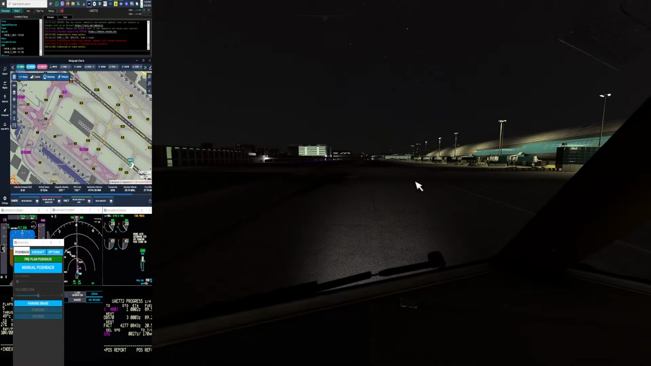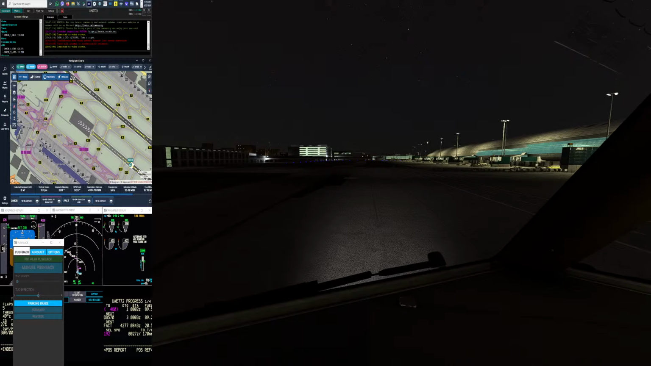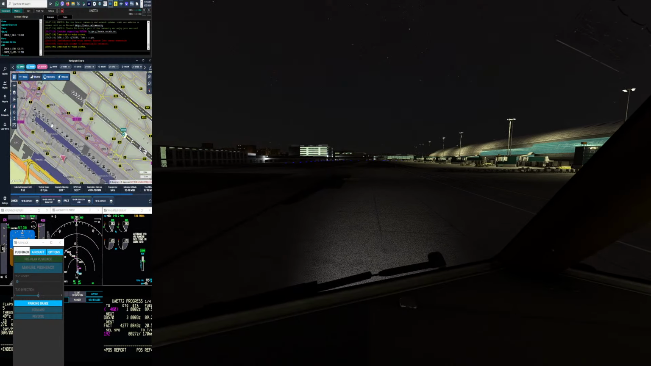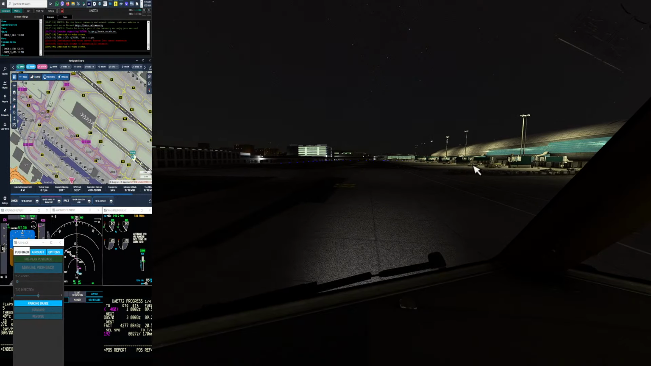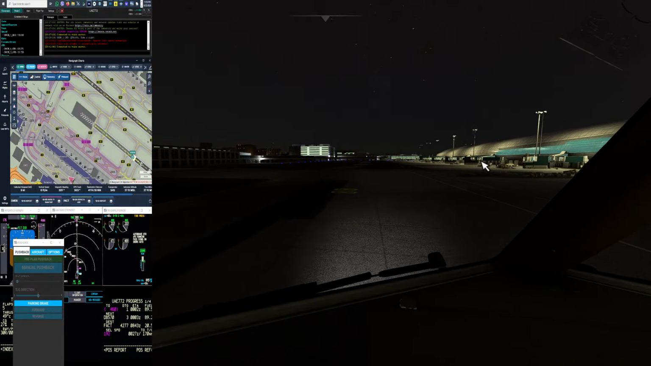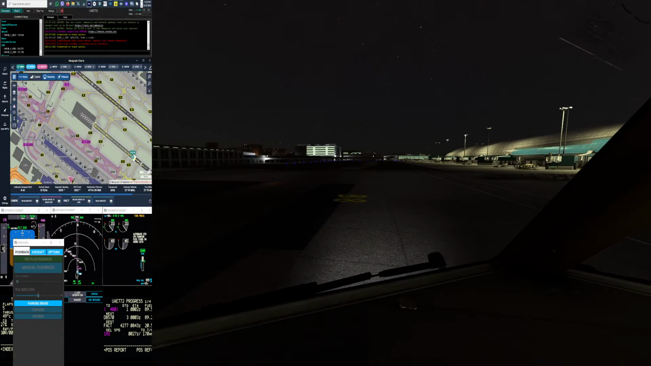Okay, so now we are taxiing, actually via Uniform Yankee, left Lima 4, standard taxiway for runway 30 right, I guess.